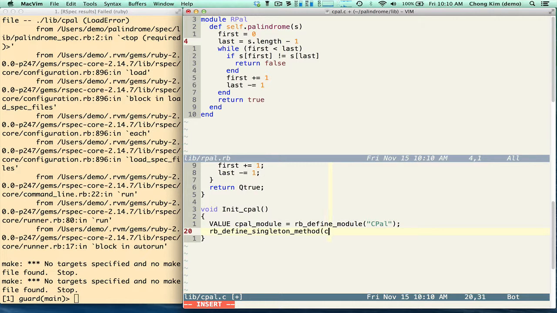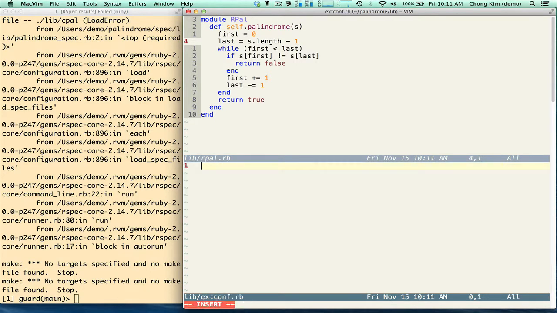In this case, it's a cpal module. So whatever method we're going to be associating is going to be put under the cpal module. And the function, we're going to be calling it palindrome, and associated with palindrome, and it takes one argument. So now we're set. The next thing we need is the ext.conf file, which creates the makefile.